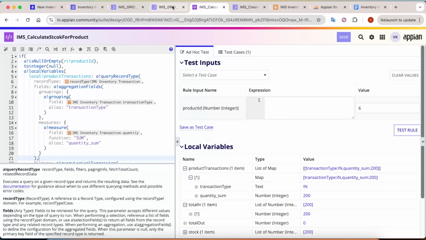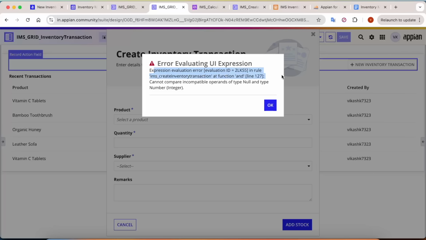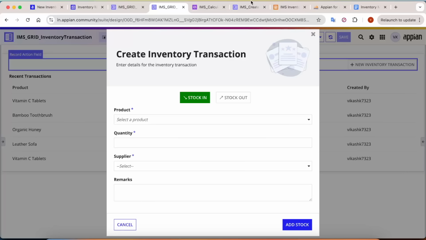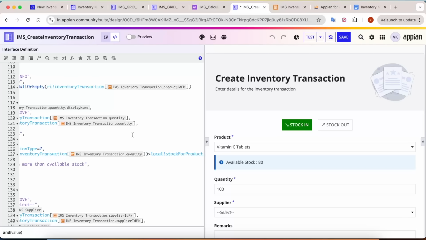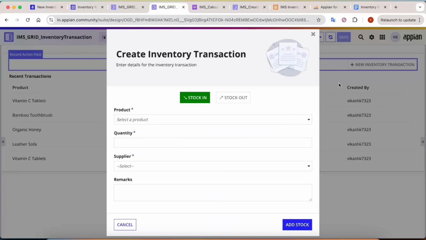Now we can go into the grid of inventory transactions and test this out ourselves. See here that again the error has started to come, right? That AND condition is breaking here, like cannot compare incompatible operands, line number 127. Make sure that whenever we are doing any comparison, it will obviously break. So this is going to be our toInteger. And this one I guess we have already added toInteger in the expression rule itself, so this should be fine. Click on save your changes, and now let's go to the grid once again.